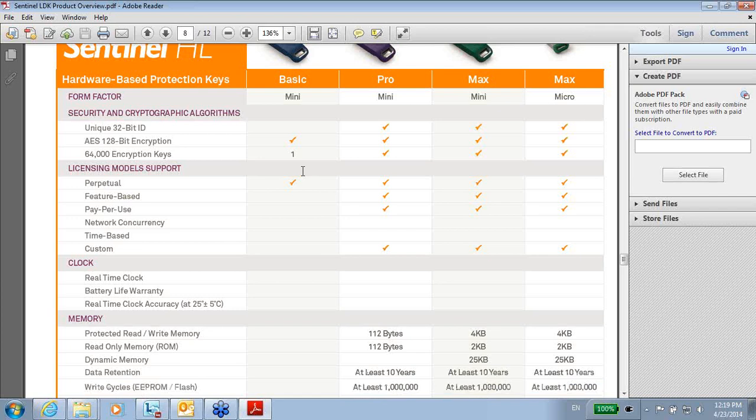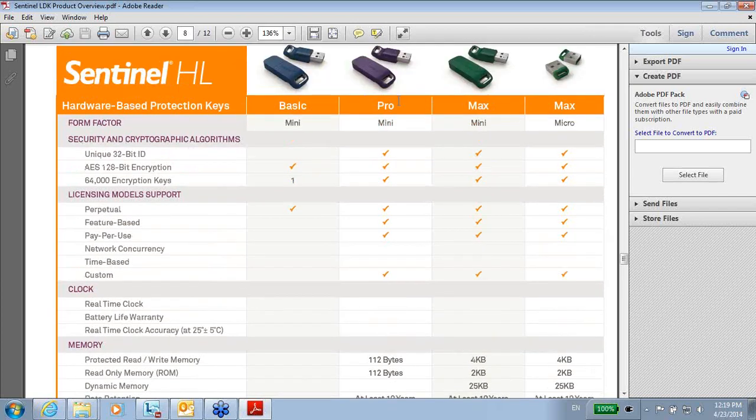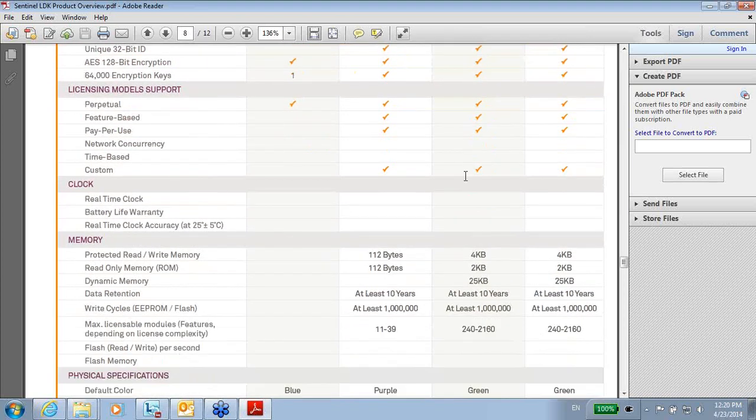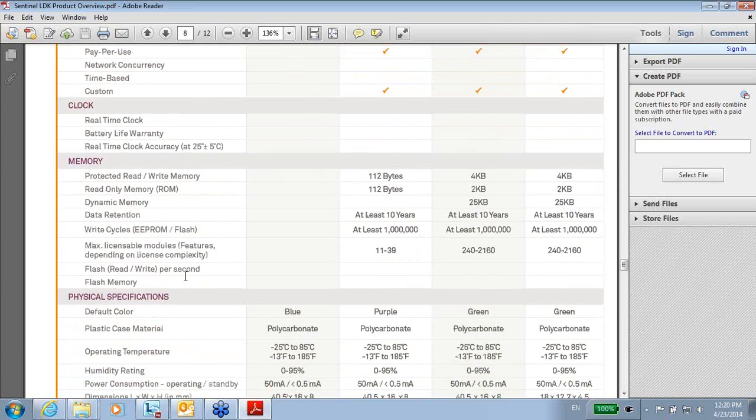If I want to have one sentence about the differences between basic and then pro and then max, you can see here below the number of features that you might be using inside the key. Every key can include a specific number of features. Each feature is like a license, a specific license. So the more features you have, the more flexibility and variety of licensing models you have. So you can see that the amount is being increased.